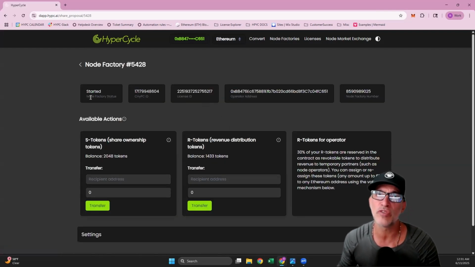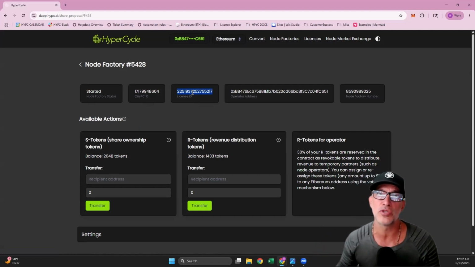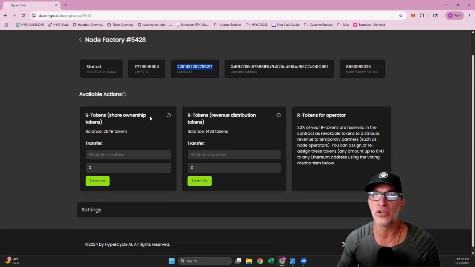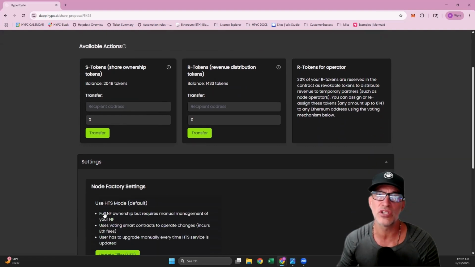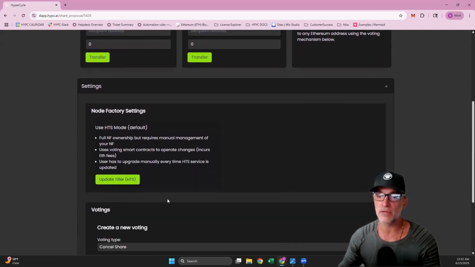This is the new node factory that was created in that node factory step that we took together. A few things to note here. This is the license ID of the node factory. This is what you would use, for example, if you were looking to see what the status of tilling was in the Explorer. So you would get this from here. Here are your S and R token ownerships. And under here, settings, is where you would go to create your tiller. Okay? Keep that in mind.